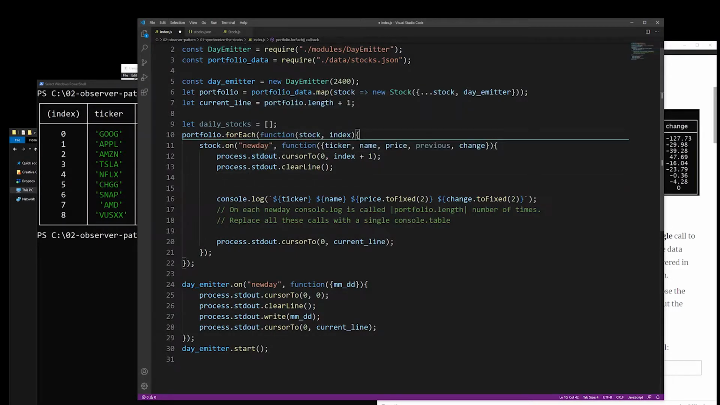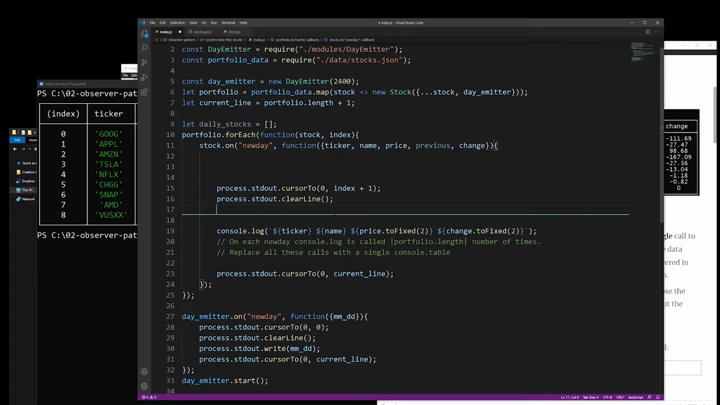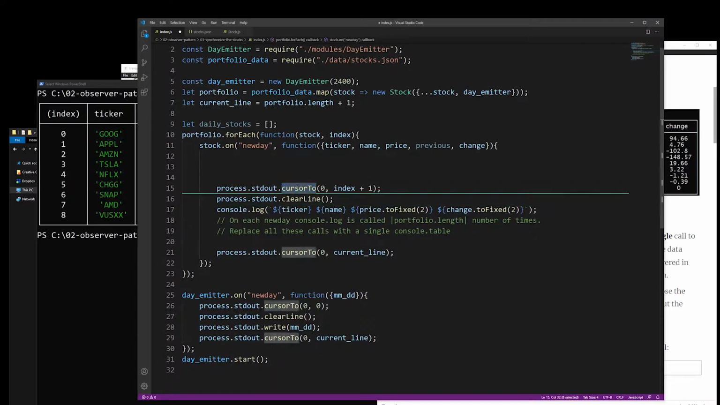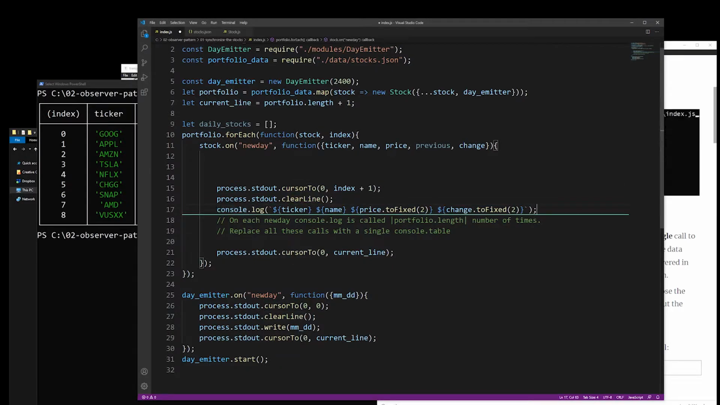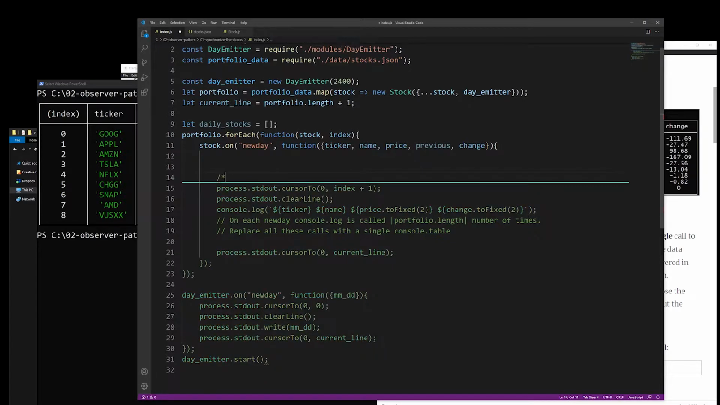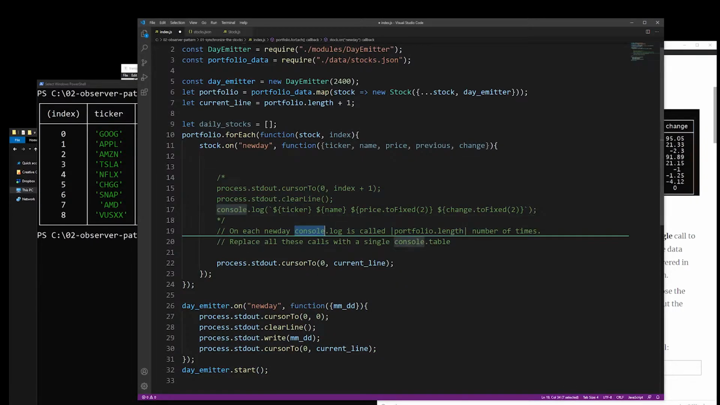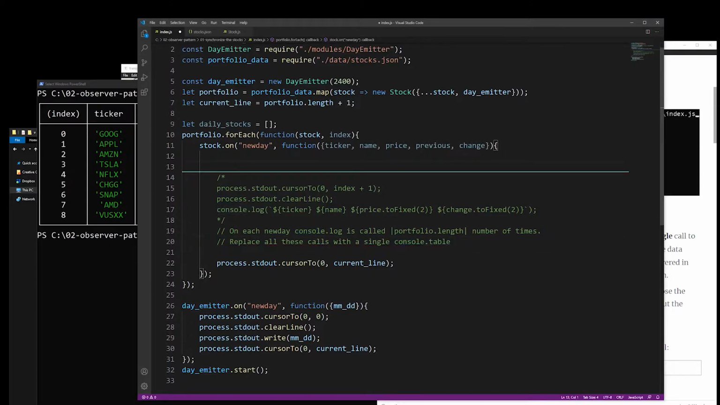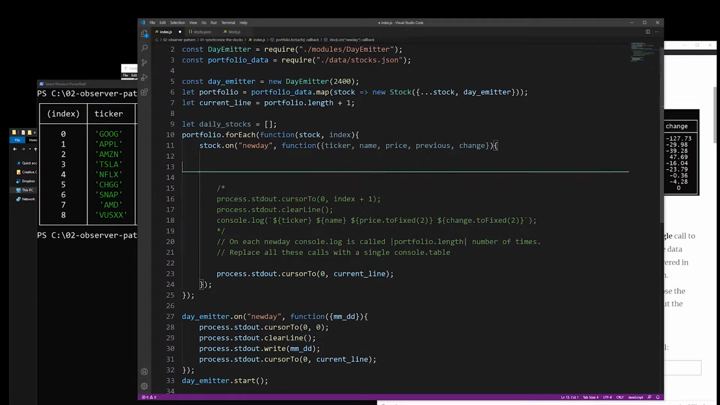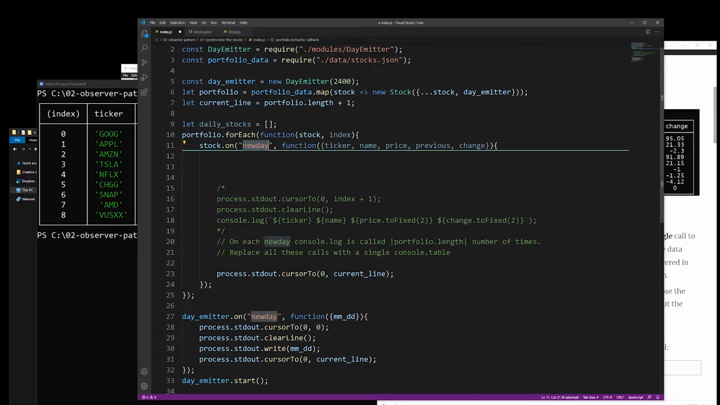So right now, what this code is doing is it's moving our cursor to a specific line, it's erasing that line, and then it's printing out the stock information. Okay, so I'm going to replace this code. That will print out a single console.table. So I should only have console.table executing once. But I need it to be executing inside of here because I need it to be executing when a new day event occurs.